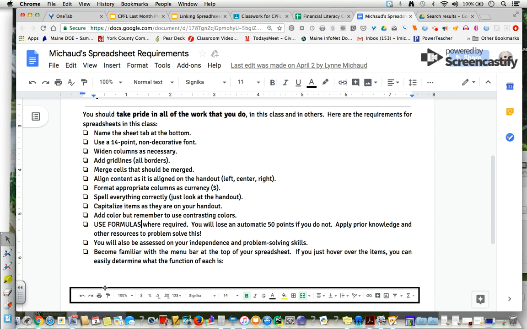If you don't know what some of these things do on your formatting toolbar, make sure you do that. Take pride in your work.